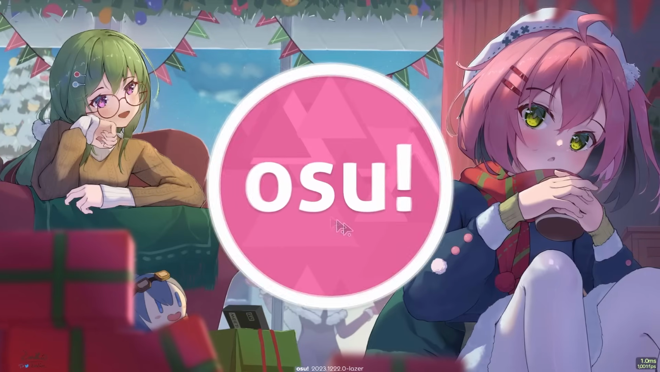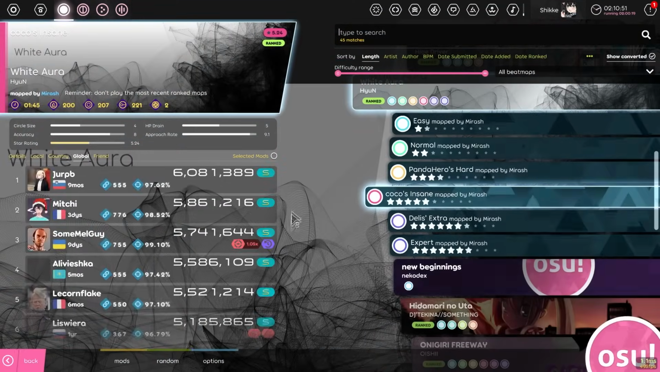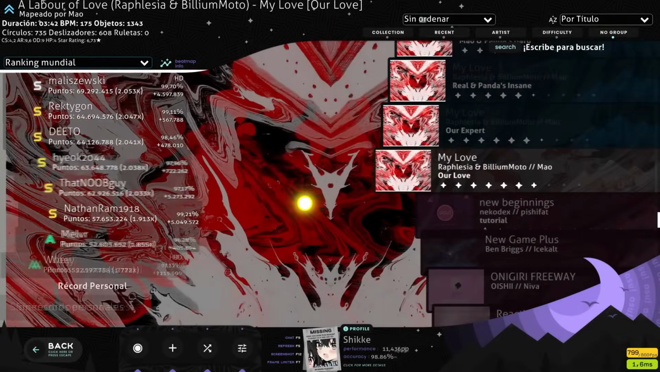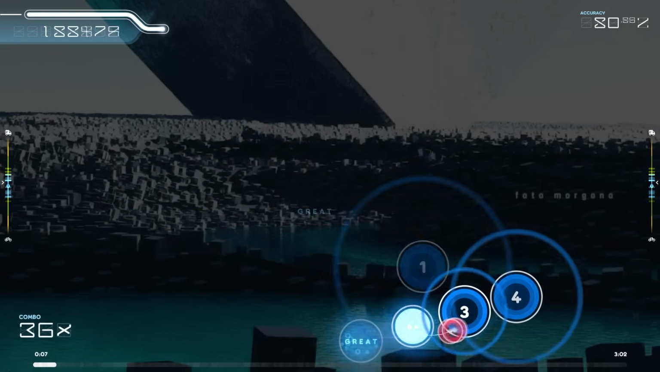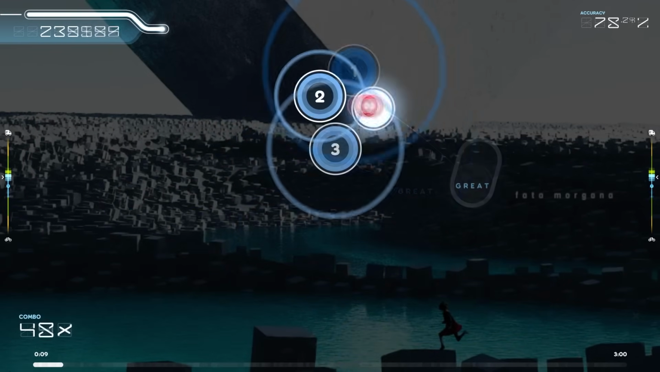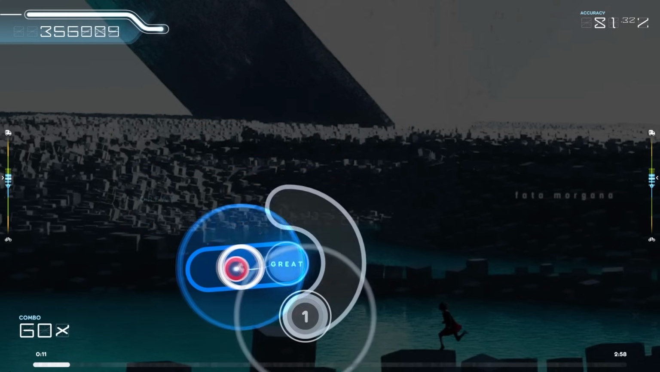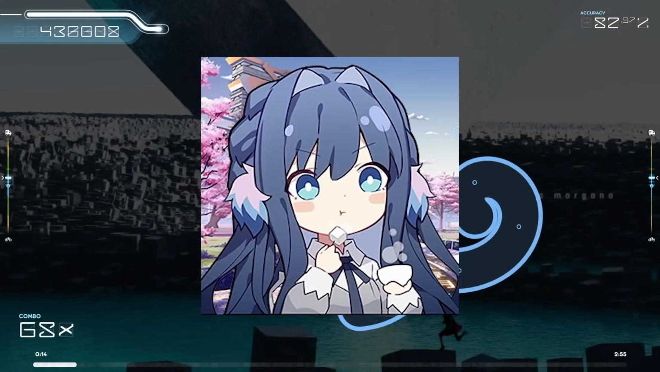But the thing is that if you didn't configure Lazer the right way, it will feel very different to osu! stable. So today, we'll try to make osu! Lazer as similar as possible to osu! stable and hopefully have a very pleasant experience with Lazer. Alright, so my name is Shike and let's start.